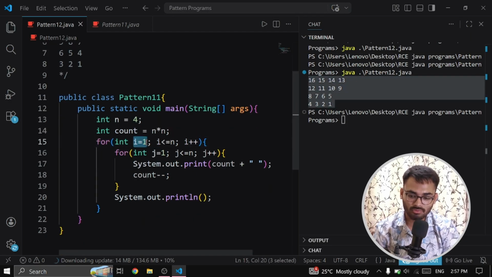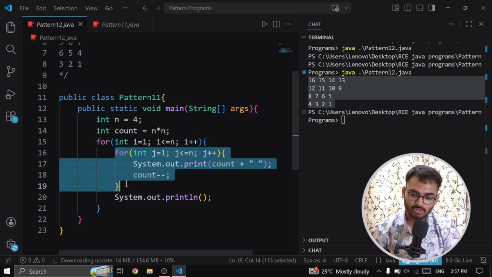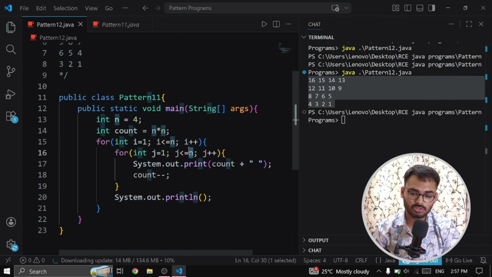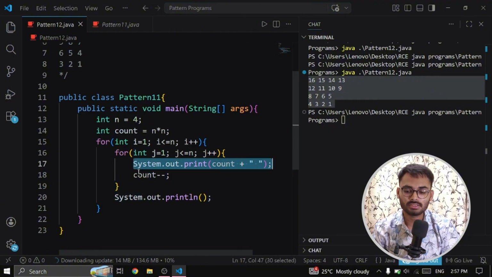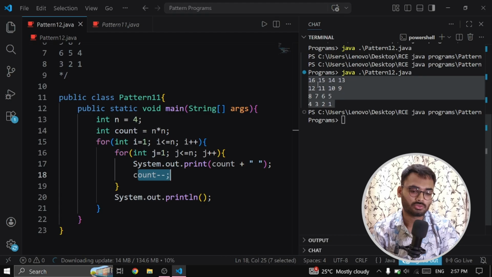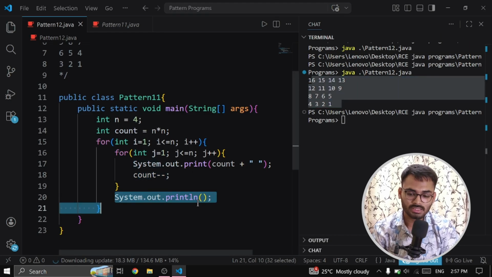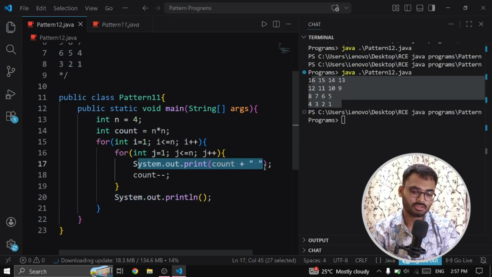So the outer loop is starting from position one up to the end position, which is 4. The inner loop is similarly doing the same, we need to go from 1 to the fourth position because we have a 4 by 4 matrix. If n is 5, then we want a 5 by 5 matrix. So we are starting from 1 and reaching up to the end number at the outer loop and at the inner loop as well. And when we move inside the inner loop, we are printing the count and decreasing its value because we are doing it in reverse order. If we want to do it in straight order, then we can do count plus plus. This line is moving to the next line, and this line prints the numbers on the same line.